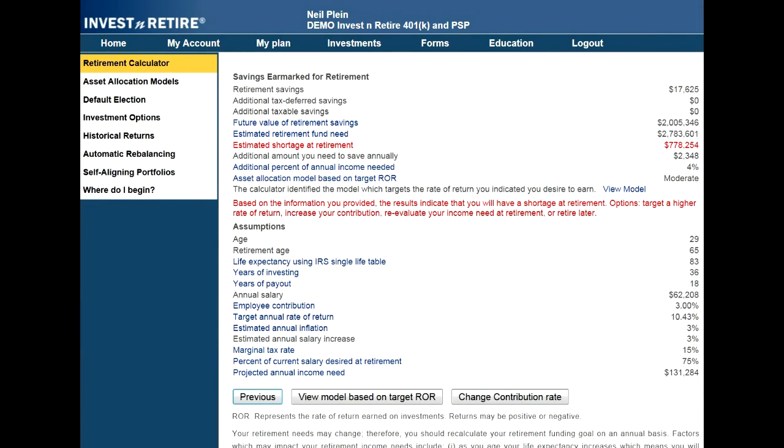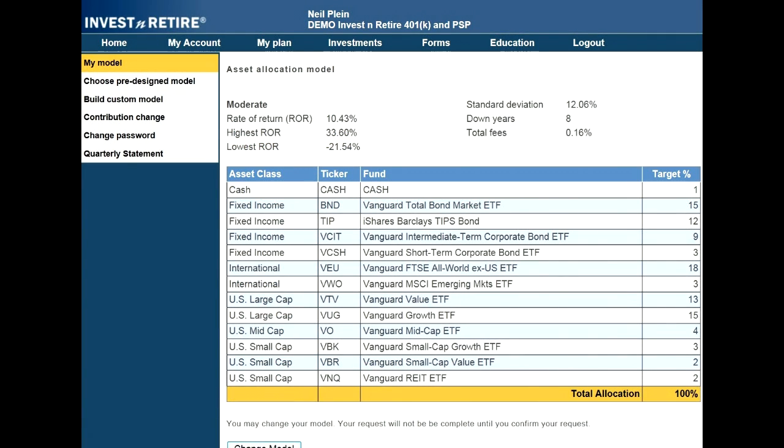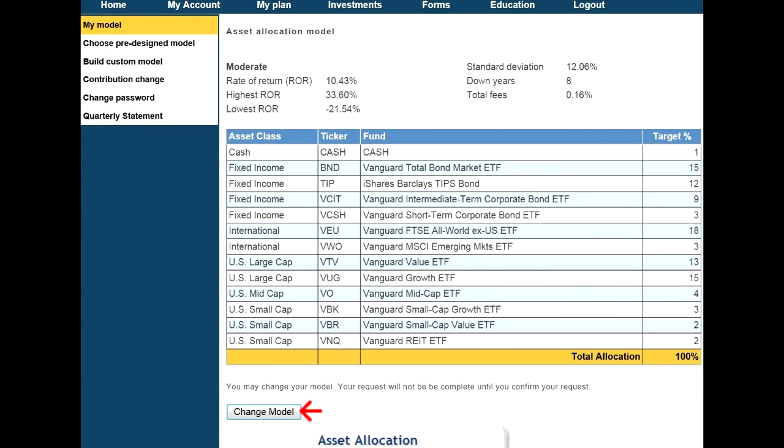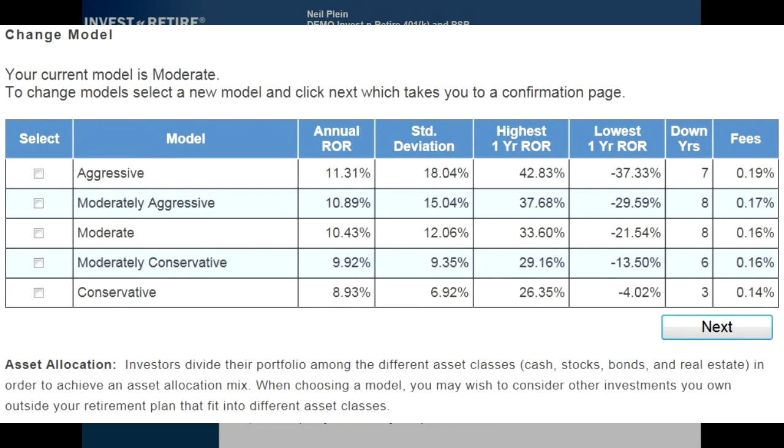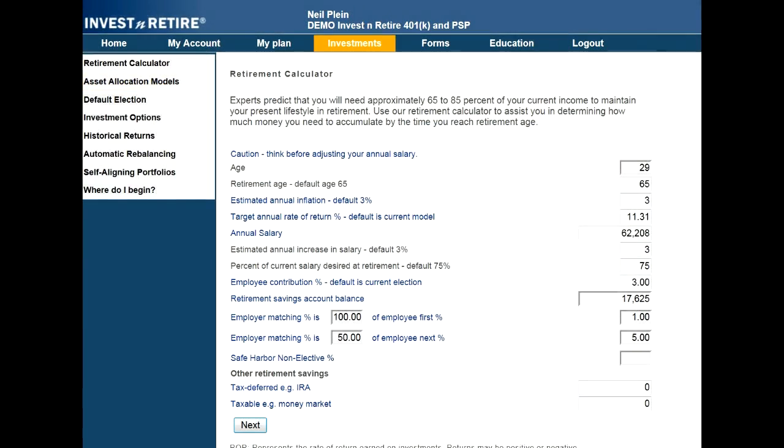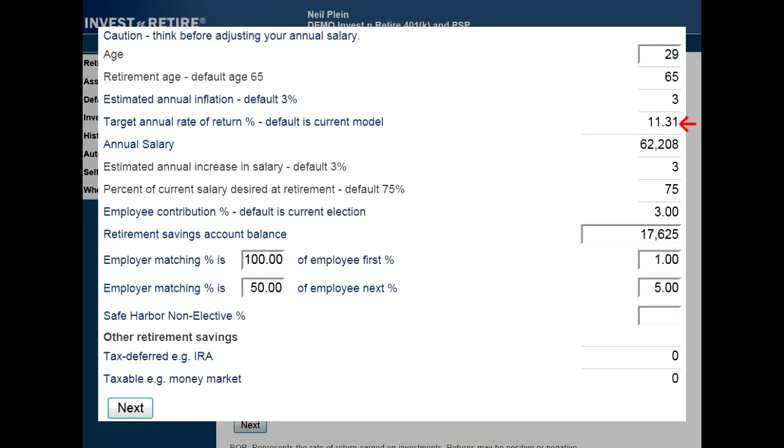Starting with the first option, target a higher rate of return, they would select the View Model based on Target Rate of Return button. This takes them back to their My Model page where they select Change Model. And since they need a higher rate of return than the 10.43% of their moderate model, we'll say they select the Aggressive Model with an 11.31% rate of return. Going back to the retirement calculator, everything is the same except the target rate of return, which has been increased to the 11.31% of the aggressive model they've moved to.